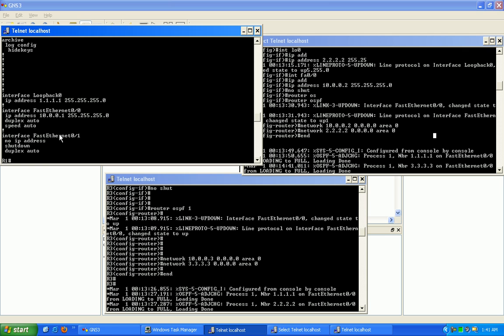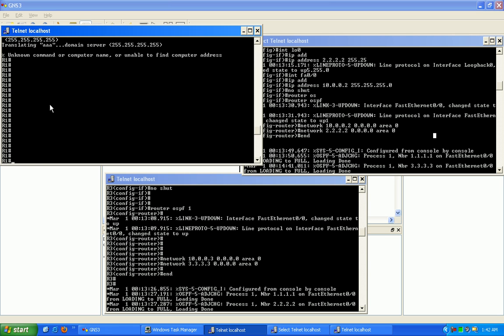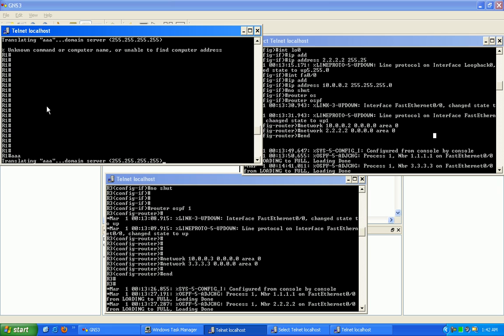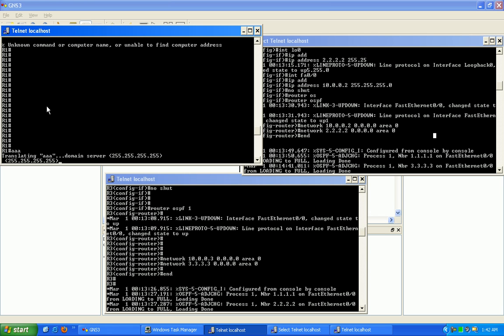Actually, let's do this here. Okay, that was a bad example. Let me show you another example. If I just put in AAA and hit enter, as you can see we get the following error, and most of you have probably already seen this. When you're on the command line and you type something wrong, you get this message, translating, and then whatever you typed wrong, and then it's going to try to look that up to a DNS server.